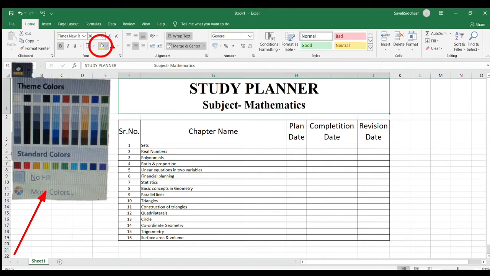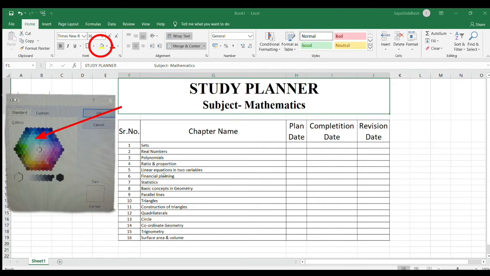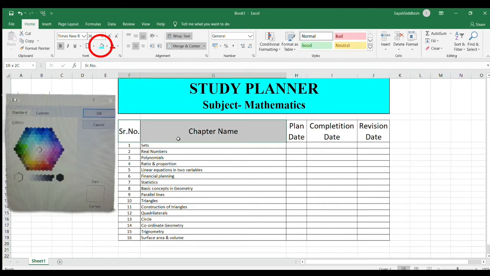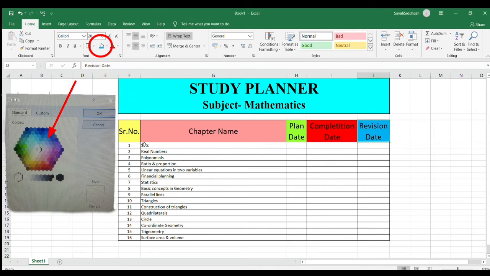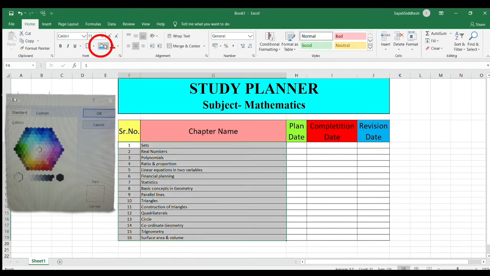Now it's time to color our study planner. So here I'm selecting blue color. You can select any color by clicking the background color icon on your toolbar. Put any color of your wish, but just remember that it should be a light color, so whatever you have typed on it looks brighter. So the plan date, completion date and revision date columns will be vacant because we need to add the dates and keep erasing them, or if you are doing a soft copy you need to edit it every day.